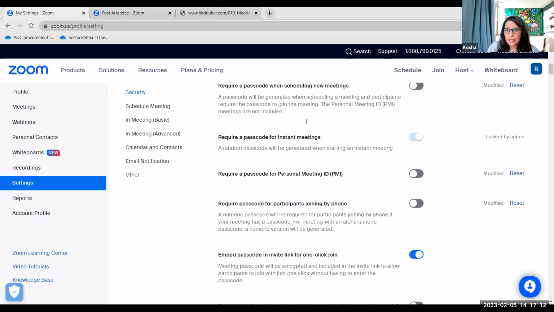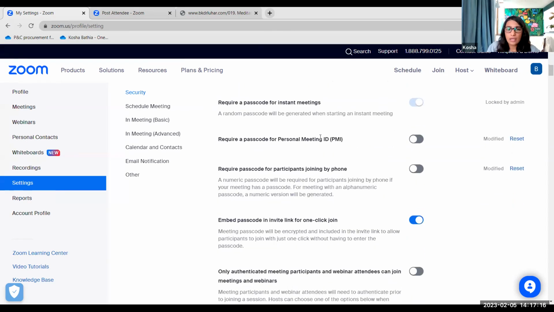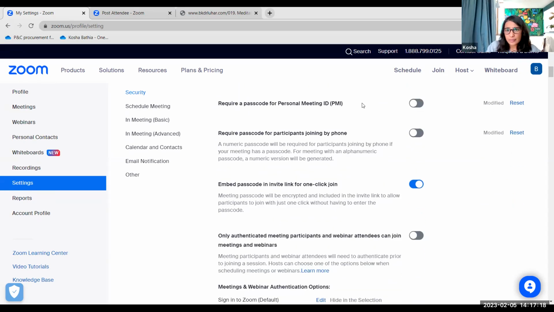Require passcode when scheduling new meetings. I don't need it. Again, up to you. Require passcode for personal meeting ID. Now, personal meeting ID is something that never changes. It's always there. When you go into meetings, you'll see schedule a meeting and then you'll see a personal meeting ID. But I always prefer a generic one. So for different purposes, I generate a new meeting and I don't use this one all the time.